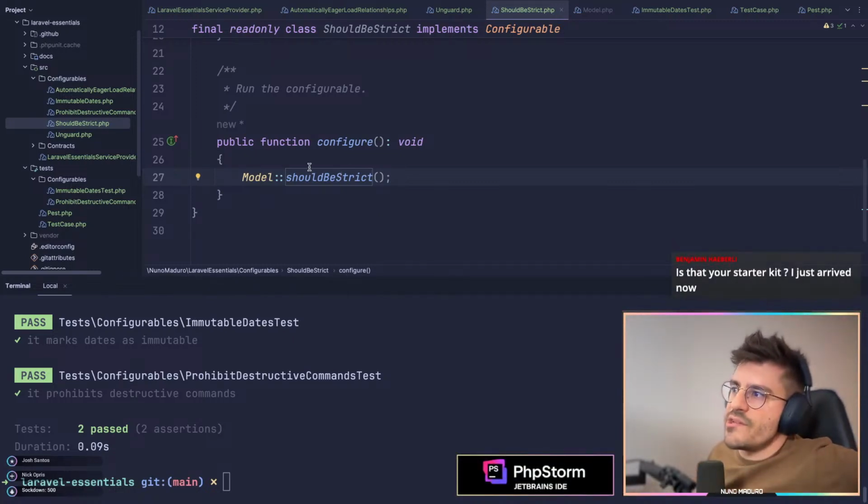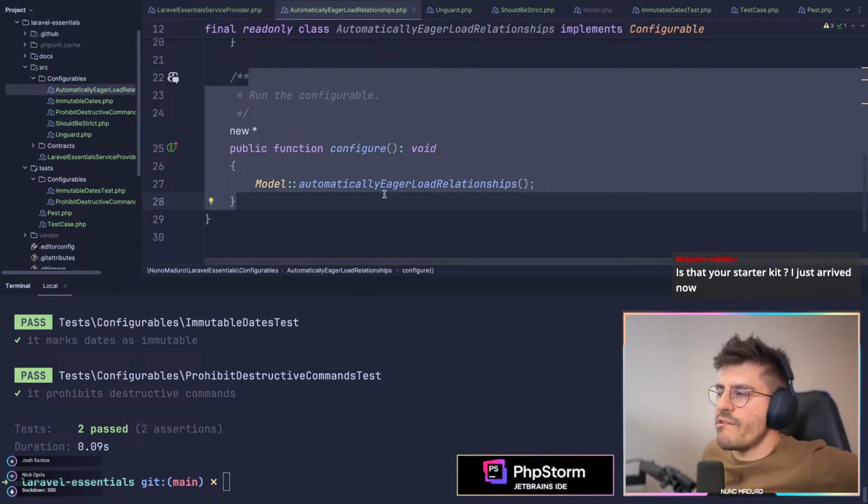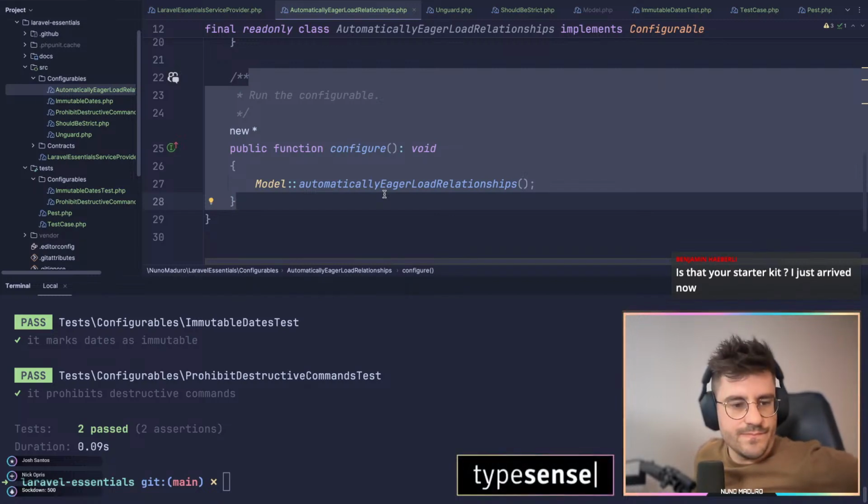So what I think is that the lazy loading issue will never happen because of this, basically, because this will automatically just load all relations.